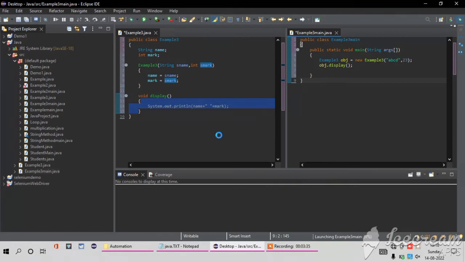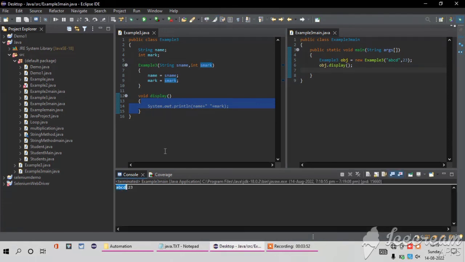We get the output ABCD and 23, which is the name and the mark. In my console window, I got the output ABCD and 23. And that's all about how to create a class and assign class variables by using a constructor. And that's all.